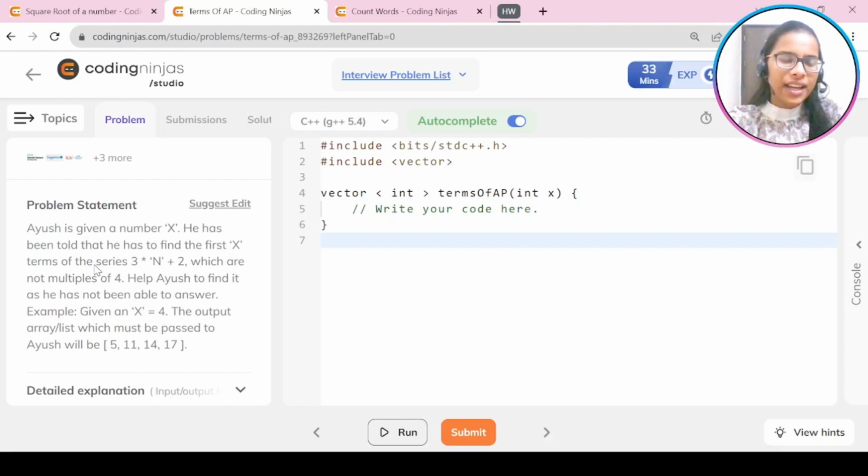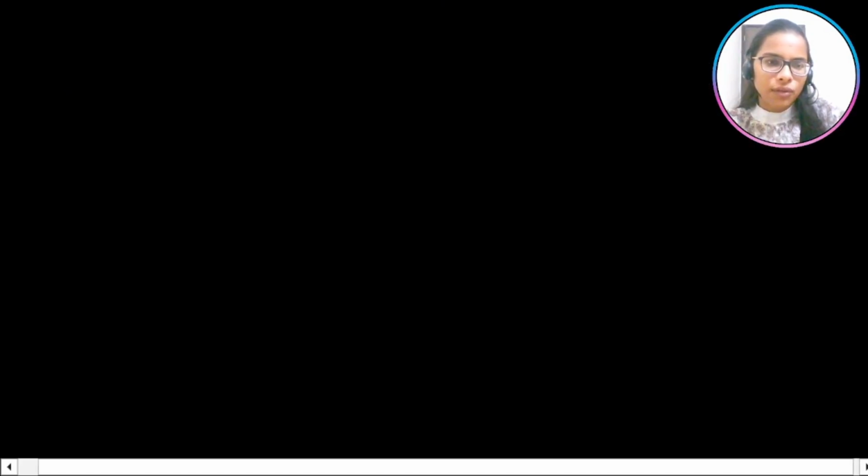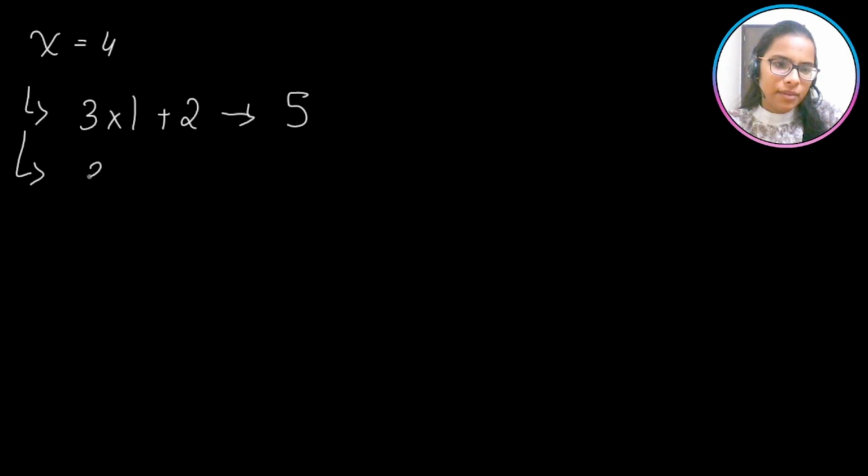So over here, if x is equal to 4, then first one. Let us move to our board and see over here itself. When x is equal to 4, the first term will be 3 into 1 plus 2. n will start from 1. So 3 into 1 plus 2 is 5. Now the second term will be 3 into 2 plus 2, but as it is 8, we need to ignore it.